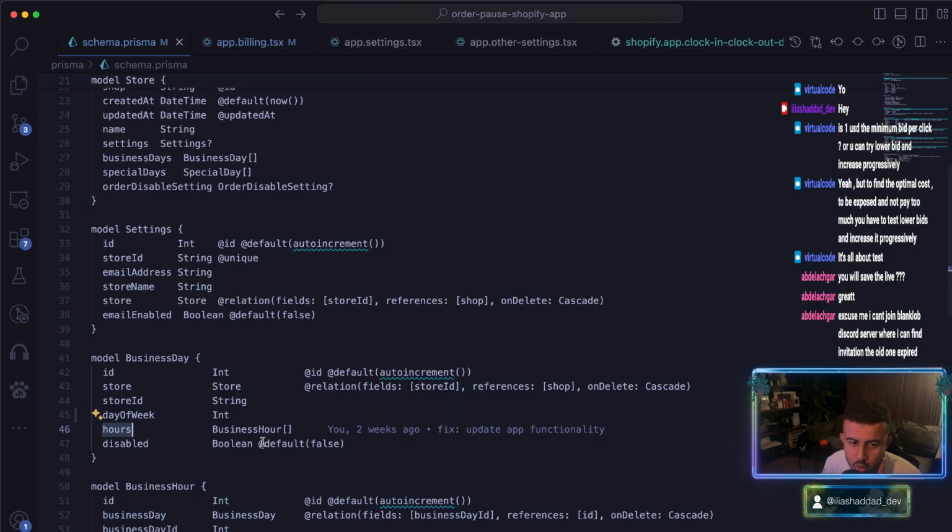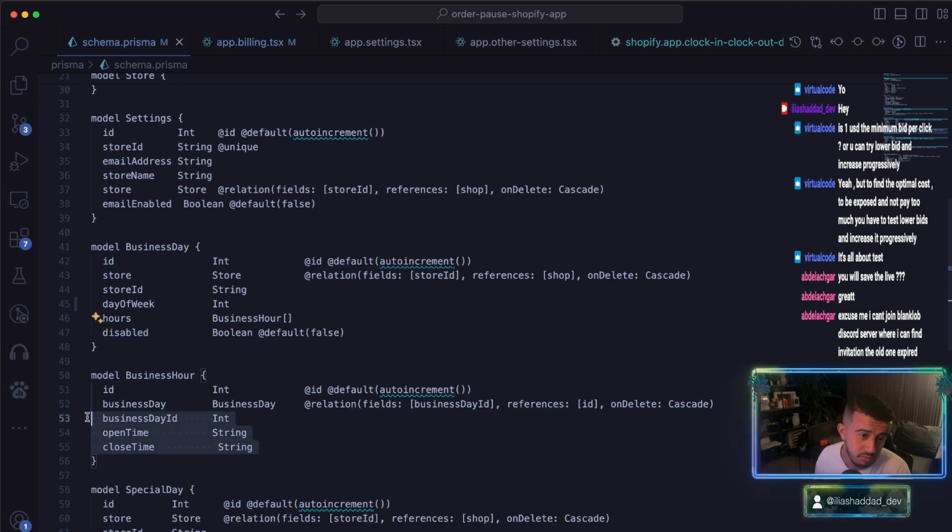This is why we have many to many. So we have multiple business hours. It can be disabled. If it's disabled, we'll not check that, because you disabled the business hour, so we'll not take that into consideration. Business hour will have the business day, which is this one. It will link to this one. We have the open and the close time as string.